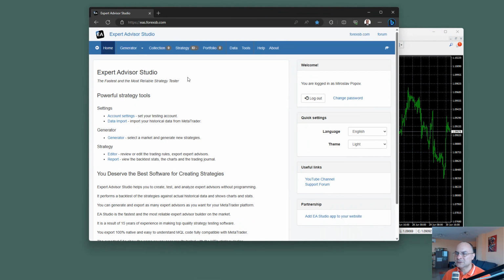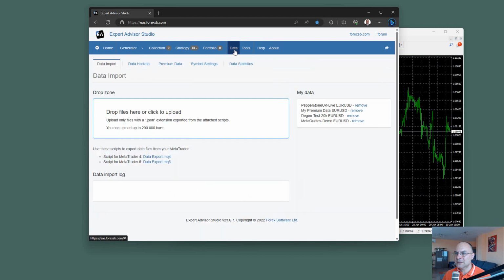We will use a data export script to export data from MetaTrader, but we will take this script from Expert Advisor Studio, because Expert Advisor Studio and the Expert Generator use the same kind of data. So when you have Expert Advisor Studio open, go to Data, and here we find two scripts, one for MetaTrader 4 and one for MetaTrader 5.